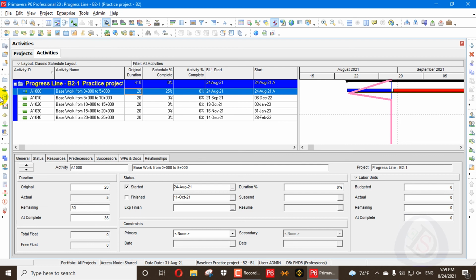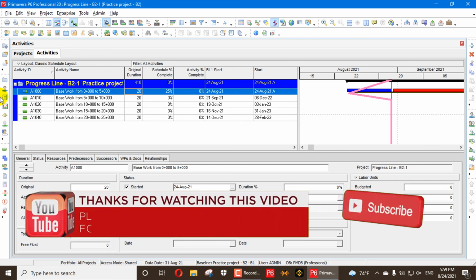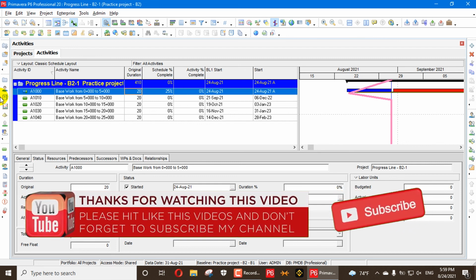So this is how remaining works: the percent complete is different, the remaining duration is different, the start is different, and the finish is different to show your progress line. Also I have shown you a demonstration of your progress line, how to set the thickness and how much baseline you can assign to it. So this is our today's content.